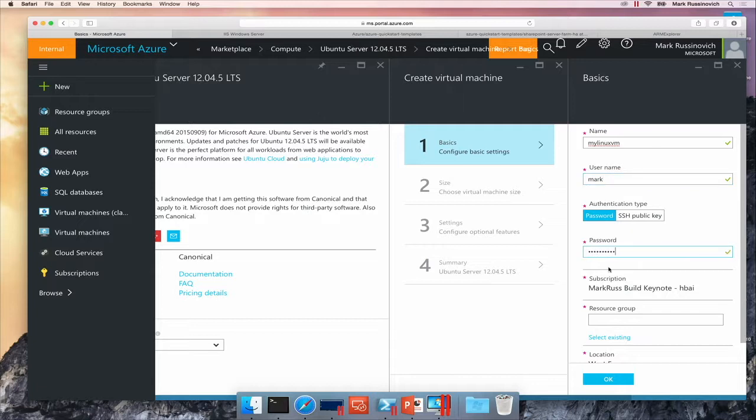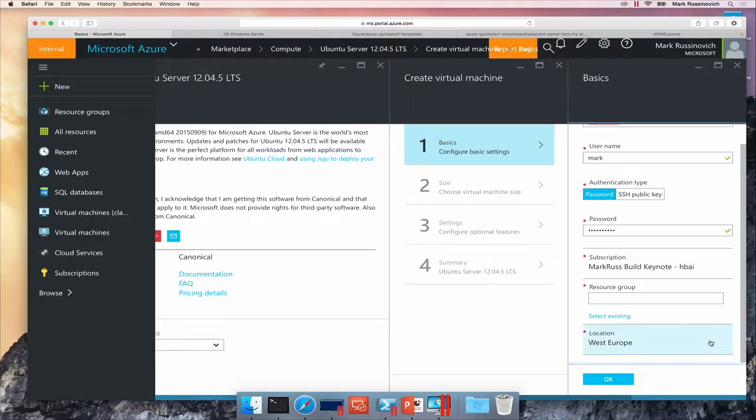Pick a subscription that I want to deploy into, and then I pick a resource group. This is basically a name for the collection of resources, which can include this virtual machine as well as other ones that I want to put this virtual machine into. I'm going to call this my Linux resource group. I'll explain what resource groups are in more detail later.